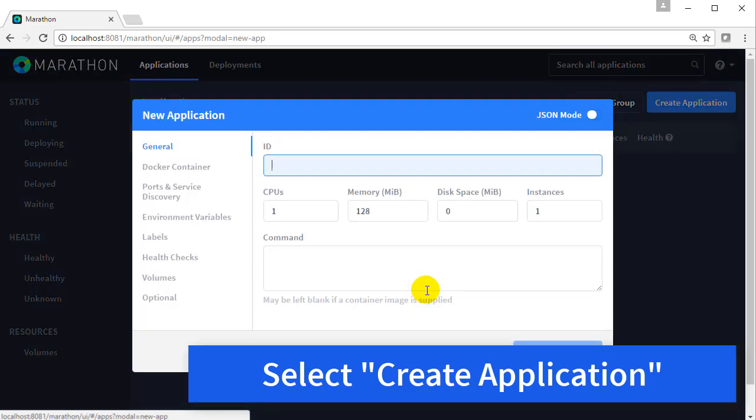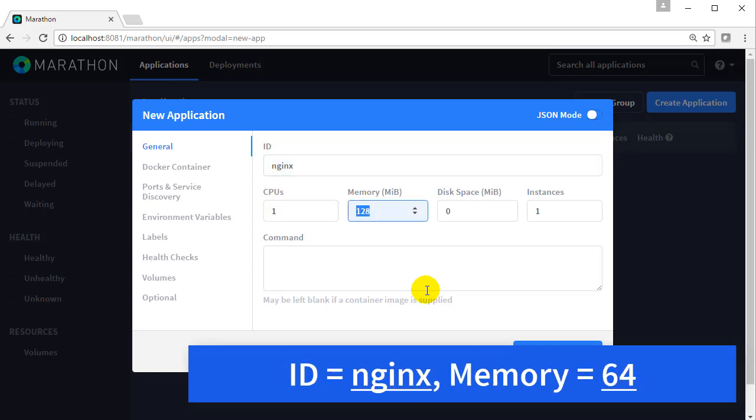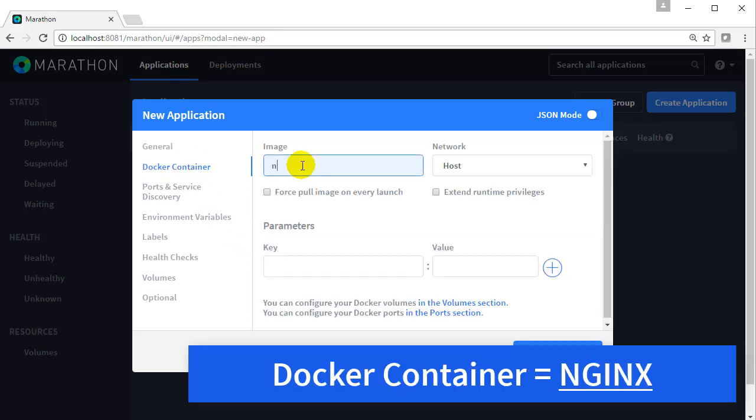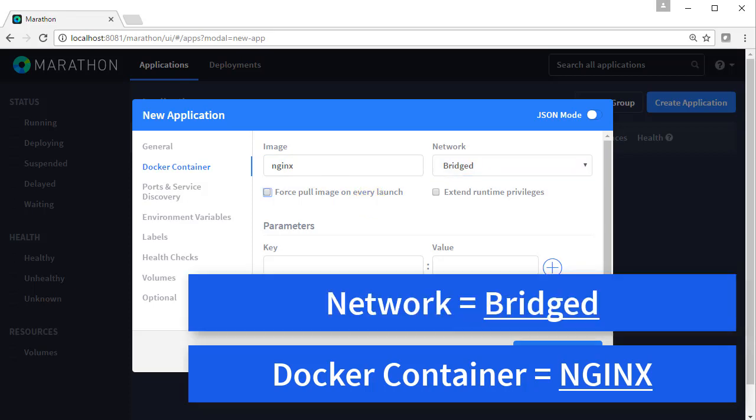And let's say for argument's sake, we want to run Nginx at scale. We want to do this not on the command line, but through the Marathon GUI here. So here you can see I give it an ID, I specify how much memory I want, disk space, and so on. We go down here to the Docker container section, and this will pull the official Nginx image down from the Docker Hub. We want bridged networking for this Docker container.